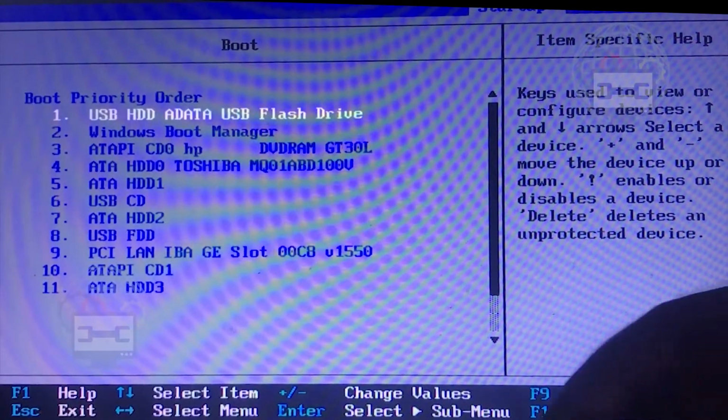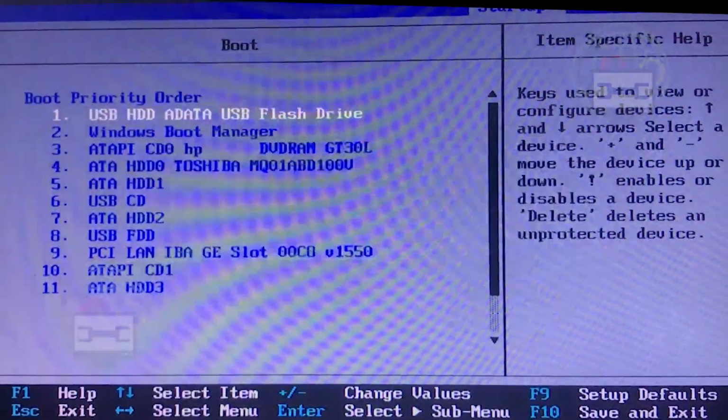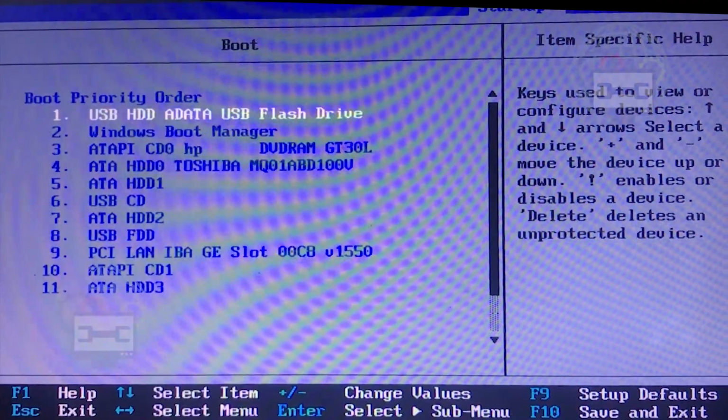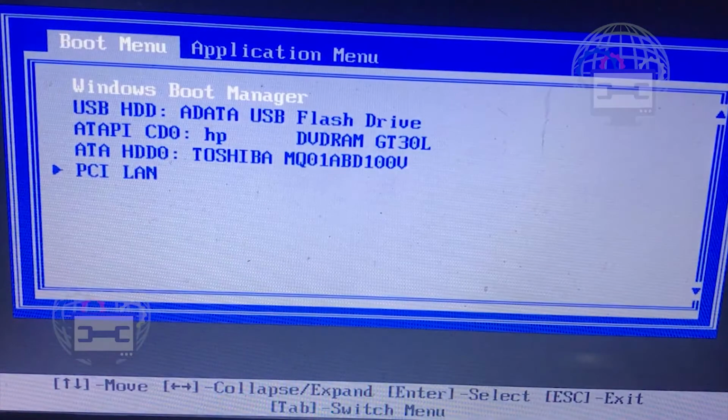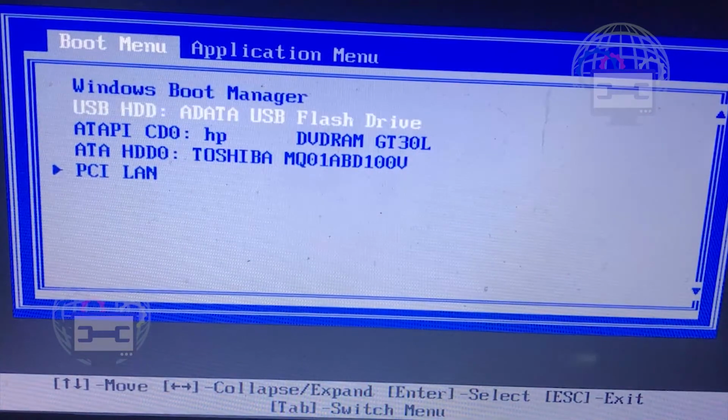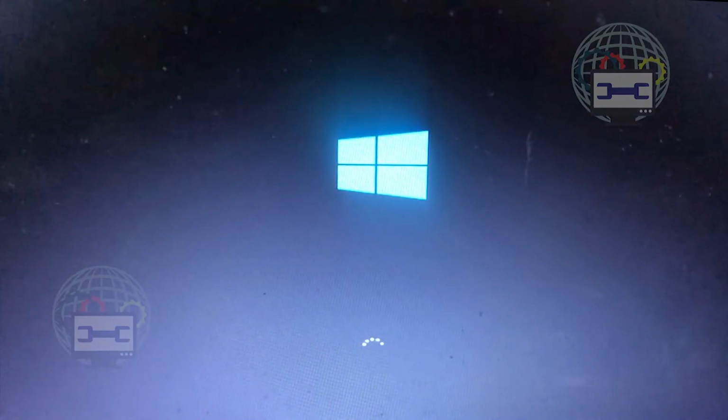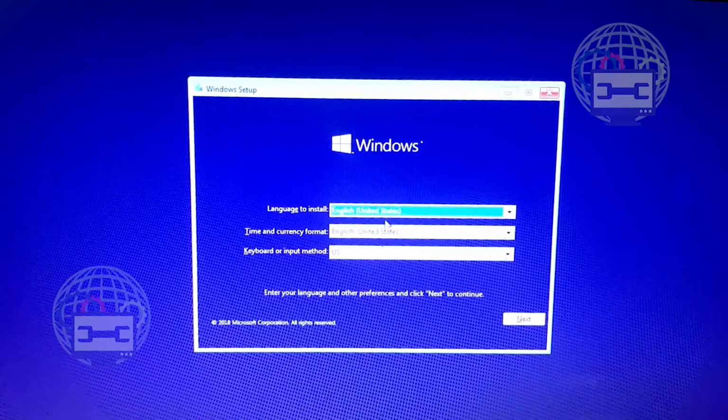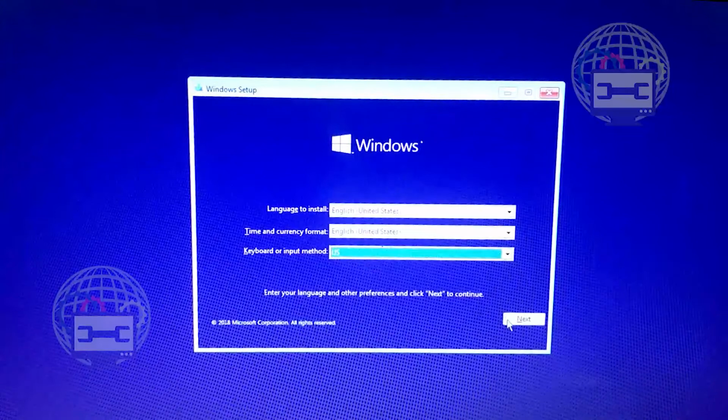Press F10 to save all your configuration changes and restart your PC. The machine should now boot from the USB drive. You could also use the shortcut menu F10 to boot directly from the drive without changing your BIOS configuration. Now that you are booting from the USB drive, let's install Windows 10.